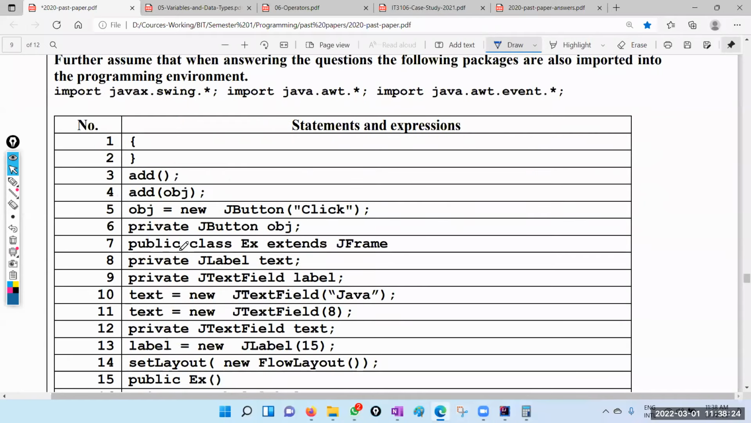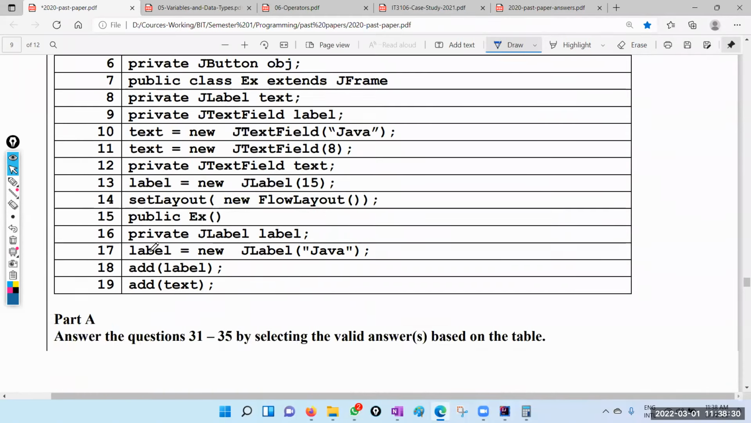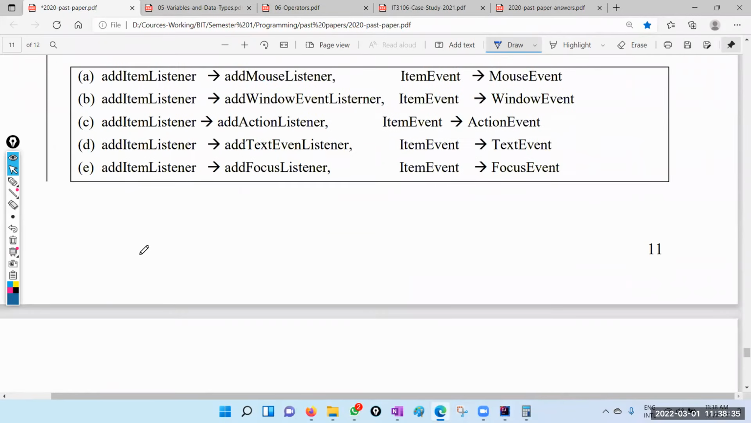Then it's a swing code, but though it's a swing code, it's a very simple swing code. They just check whether you know these objects like JLabel, JButton, etc. We are not going to do those things, right? So you have to do your self-studies for the other stuff, the swing UI and other things.